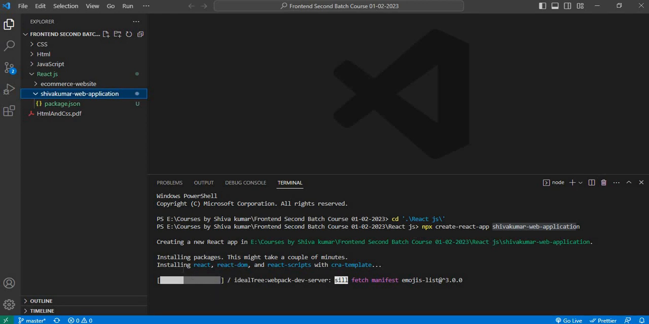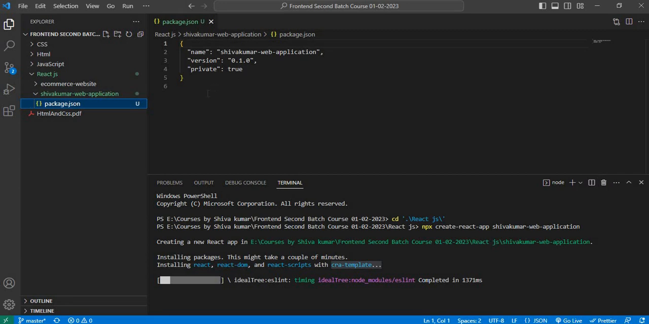It will install packages like React, React DOM and React Scripts at the start with the CRA template. CRA template means create-react-app. It will download all the plugins, and all these necessary packages will install in our folder Shivakumar web application. If you see in the package.json, as of now we have not installed everything, so it will take some time to install the dependencies and all the things for React.